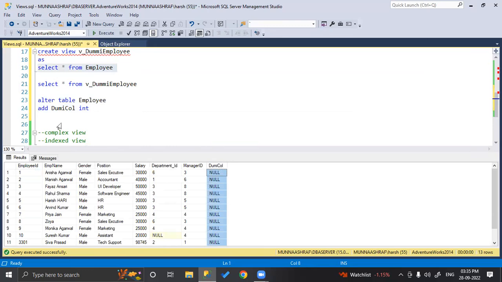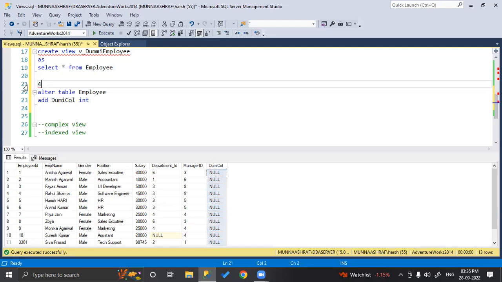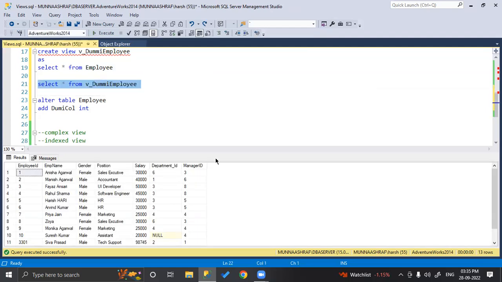Fine. So now I'm trying to retrieve the data from this table. We have given select star from employee, but still it's showing only these many columns. The dummy column is in the employee table, but it is not showing. Correct? So which means it is storing only the structure. Okay?